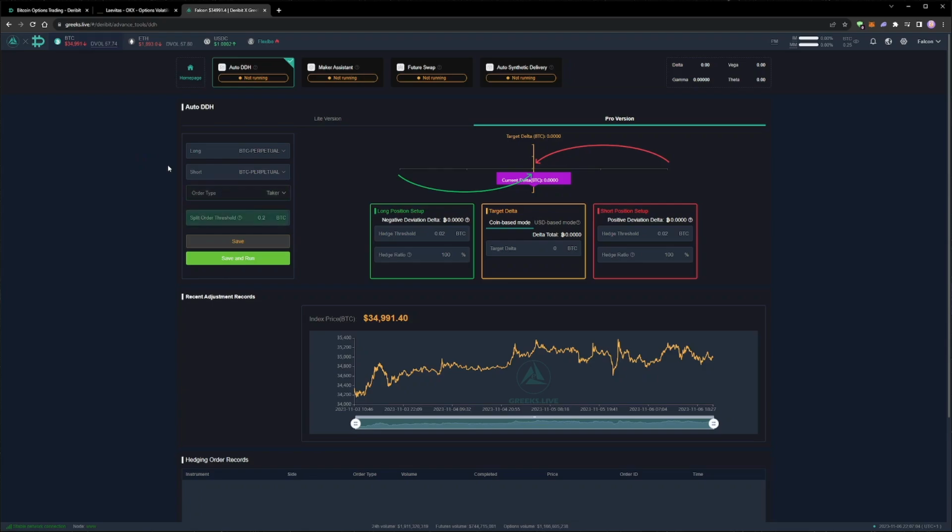The split threshold allows the hedging orders to be split into multiple orders. This would be particularly useful if you think your orders are likely to be large relative to the liquidity. On the right, we can select the settings for our target delta, which will be zero, as we want to stay relatively close to delta neutral.